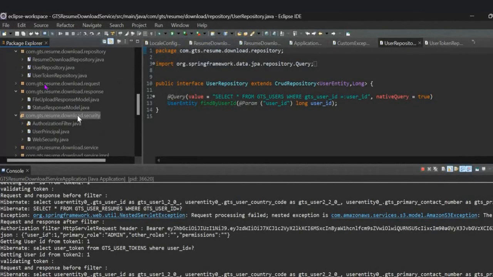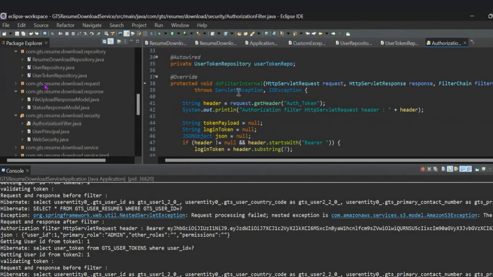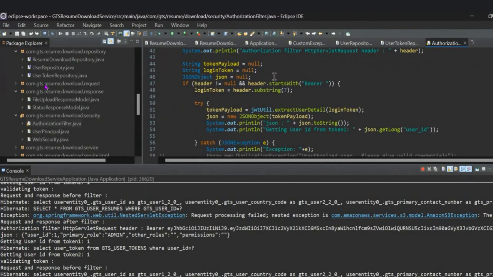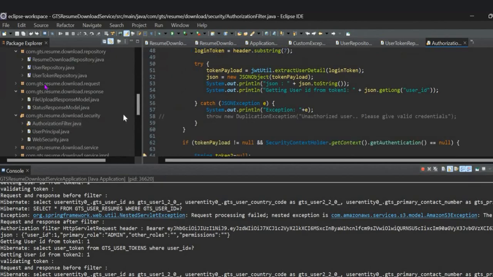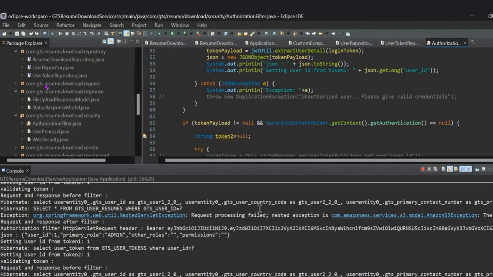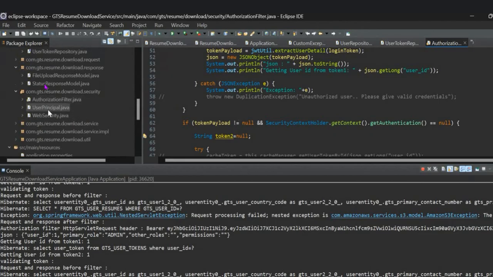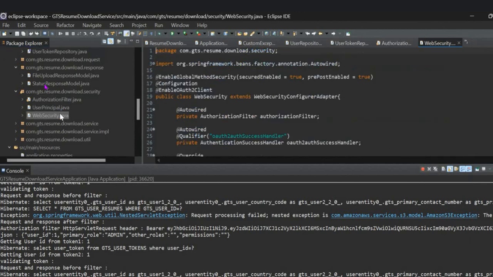Next, coming to the security. These are the various security files. This is the authorization filter to check if everything is working properly, and if the server is running. This is the file used for that. If the server is not running properly, this will shoot up an error, and it'll come in the console. Next, we have the user principal, and this is the web security.